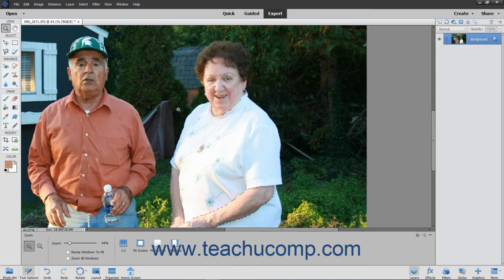A variety of factors in photography can cause poor-looking skin tones in your subjects. Elements provides the Adjust for Skin Tone command that attempts to restore human skin tones to a more natural look. You can adjust an entire layer or a selection.